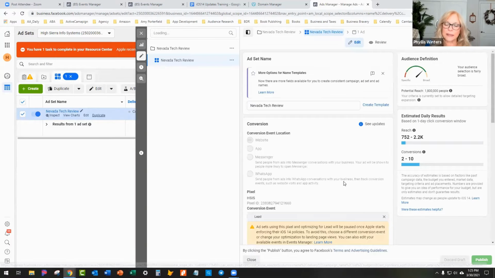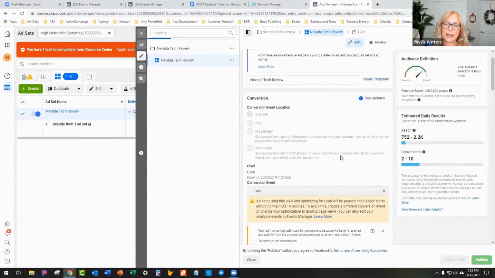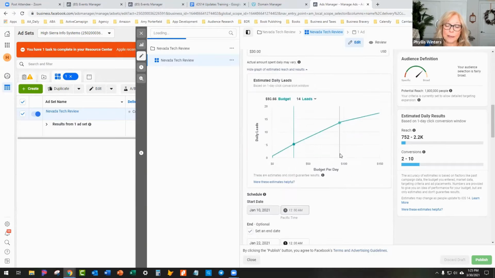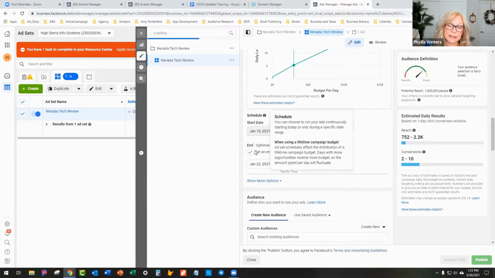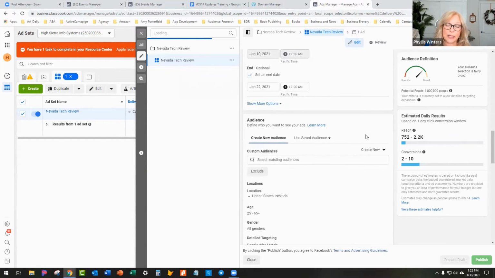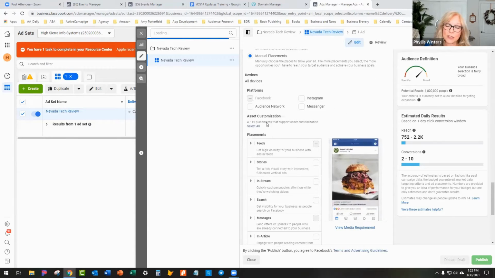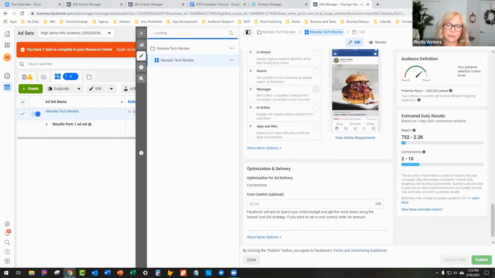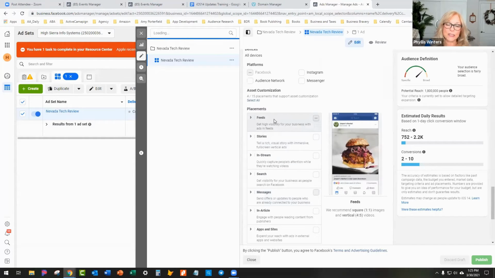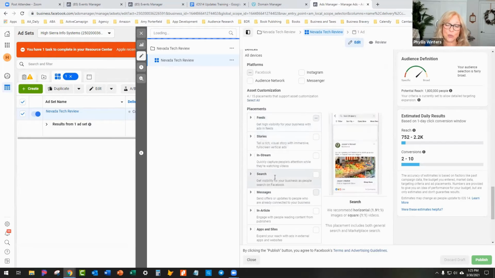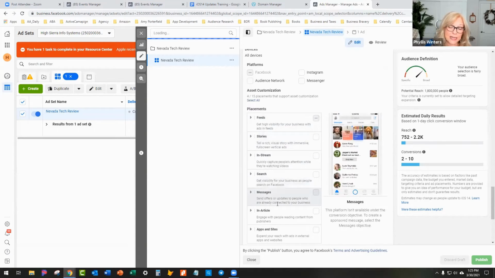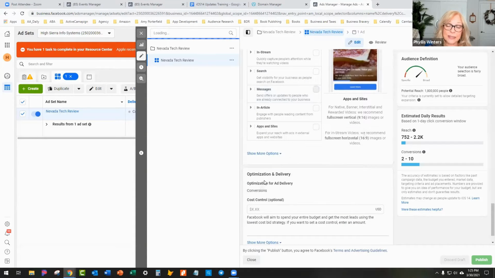And then let me go back in there. The other thing that you do in an ad set is you set the date range, and you set the budget that you want to spend. And then this is also where you pick the placements of where you want the ad to run. Like, do you want it to run just on the Facebook feeds, the Instagram feeds? Do you want it to run in stories, messages? You can pick all these different things.